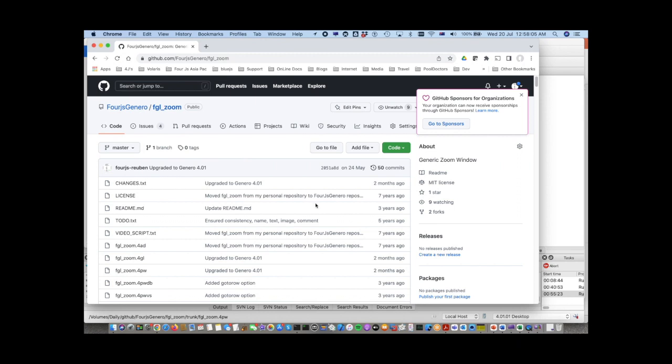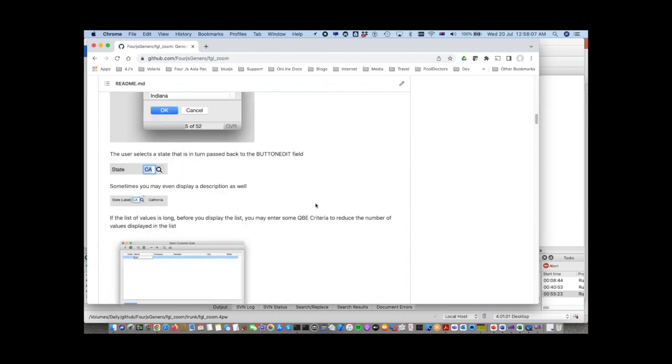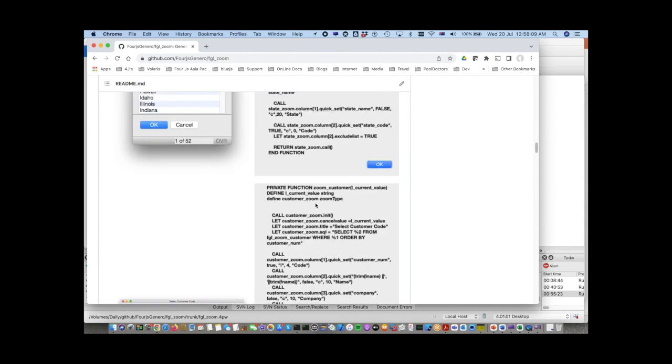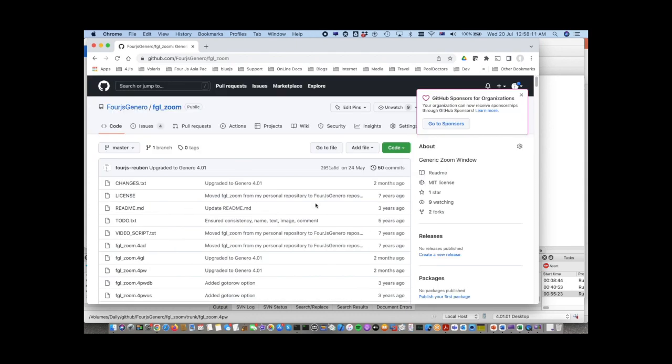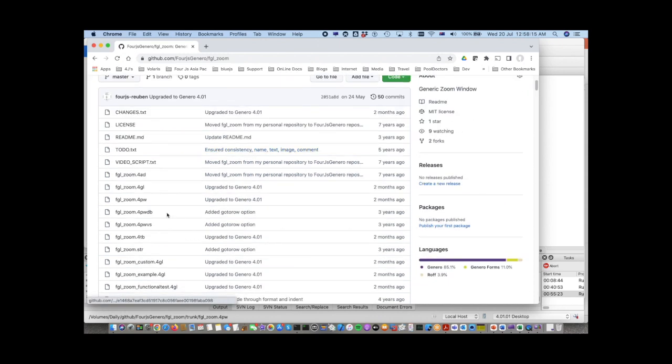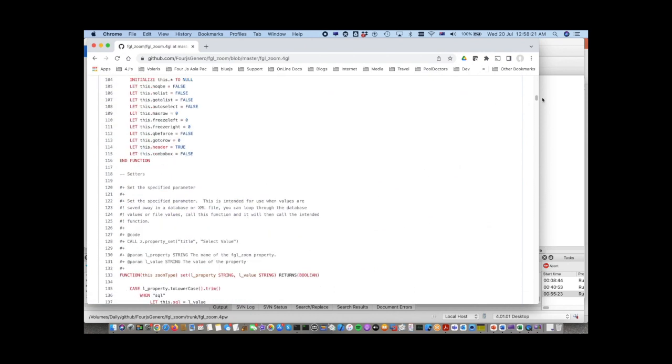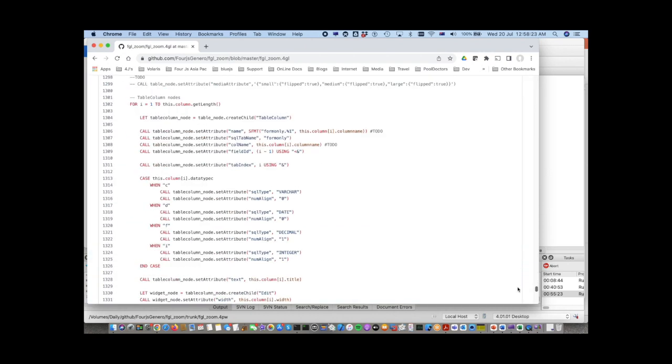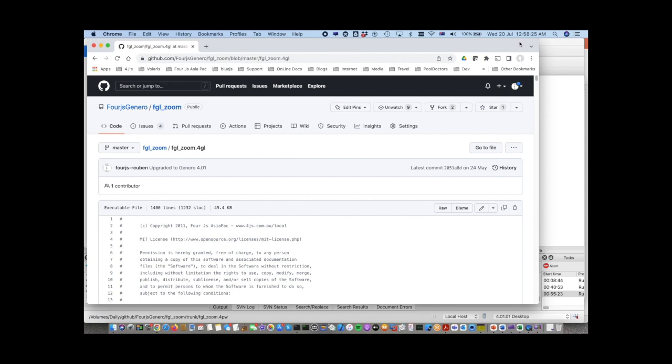So have a look at that if you can, and look at the various code that's in there and the techniques I've used to handle that generically. Basically, FGL_zoom, what's that got, about 1,000 lines of code in it? Yep. Or just over 1,200. So that's a common routine that is able to do all that for you.